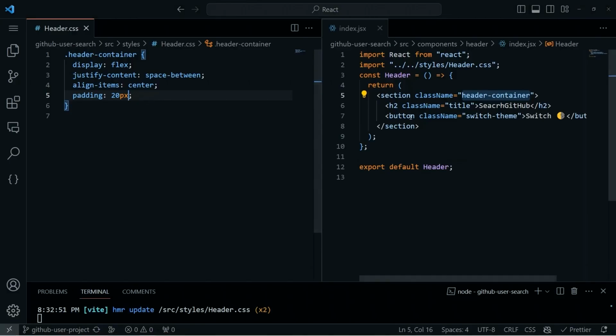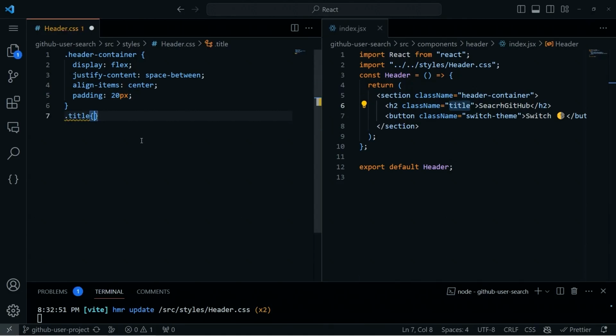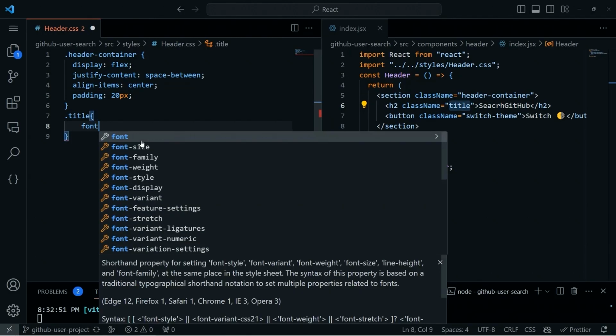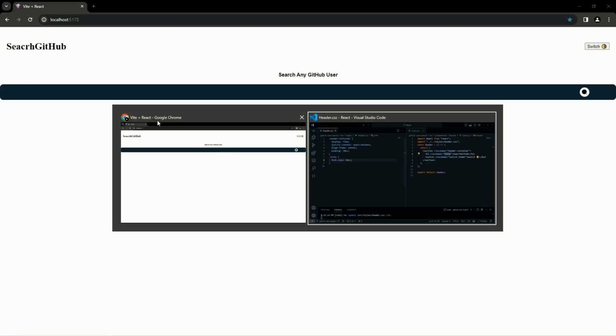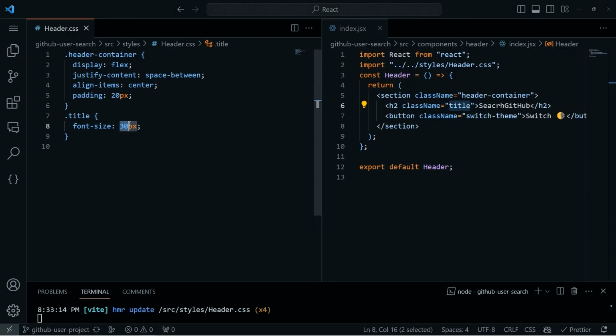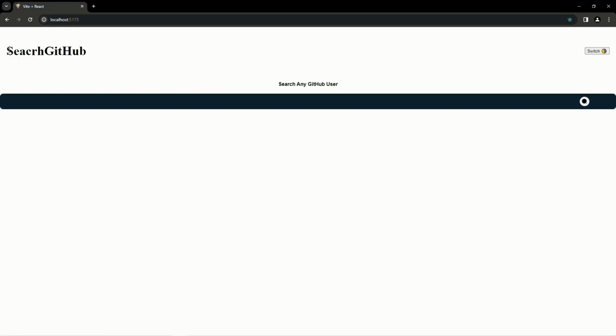So first let's move on. Let's have the styles for the title over there. So we have the title over there like that, and we have the font size somewhere around, we can have 30 pixels over there like that. 30 pixels is not enough, so we can have 40 pixels. 40 pixels is enough, I think.